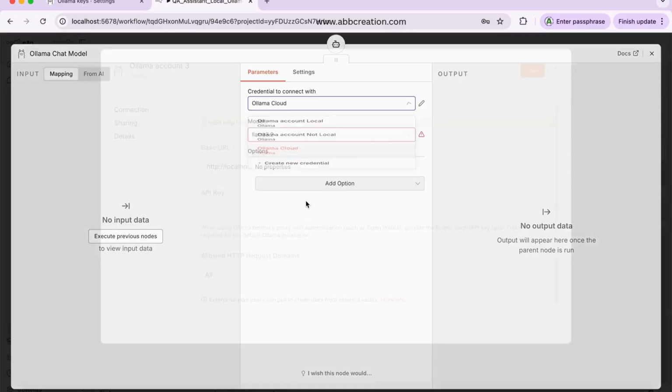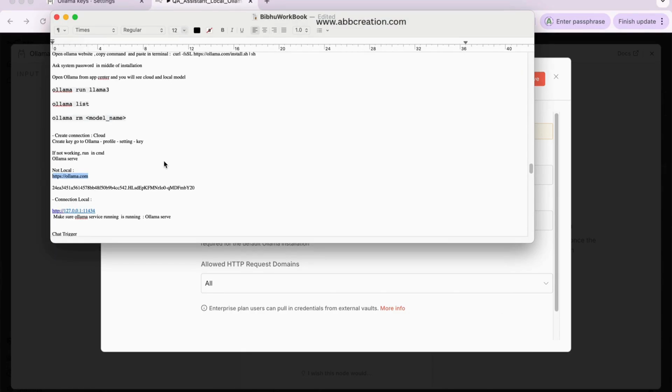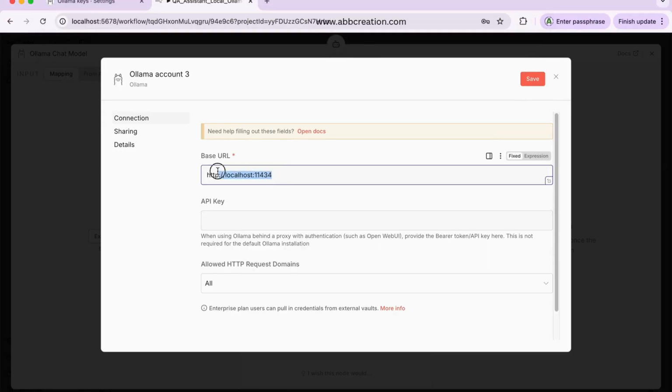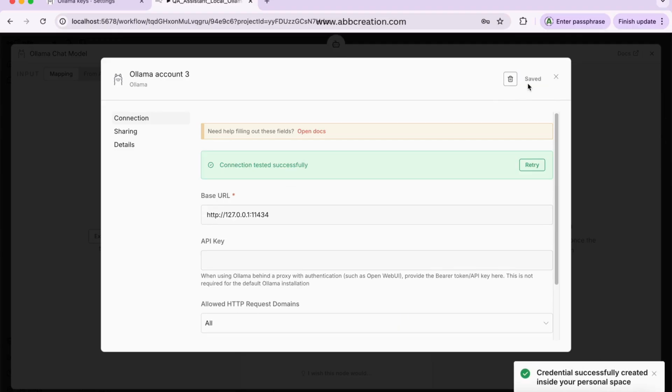Just click on create new credential. Okay, and if you want to establish the connection to local, you have to use this default IP address with the port number where my Ollama is running. So if you see here, this is my default IP address and port number where my Ollama is running. An API key is not required because I'm not going to use any Ollama cloud. I'm simply using my local system Ollama. Then I have to click on save. So if you see here, my connection has been established, right?